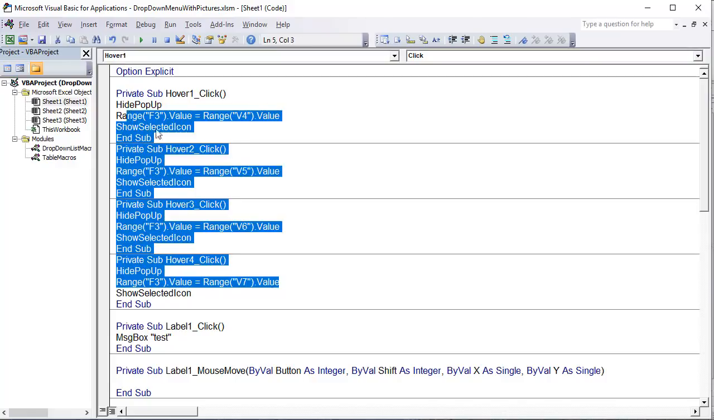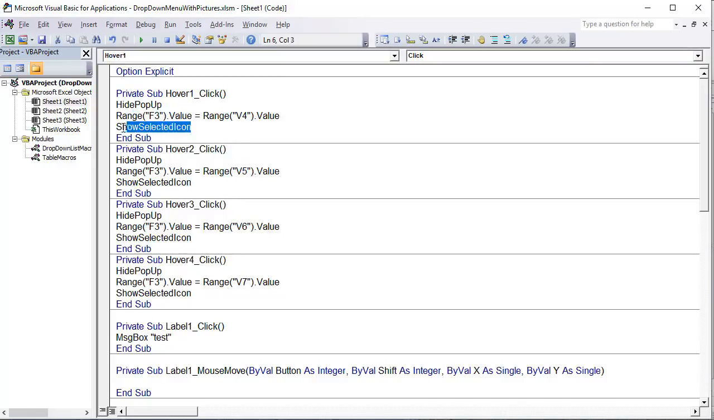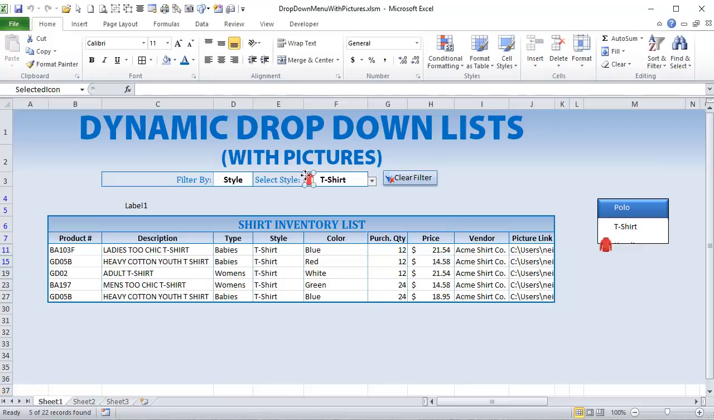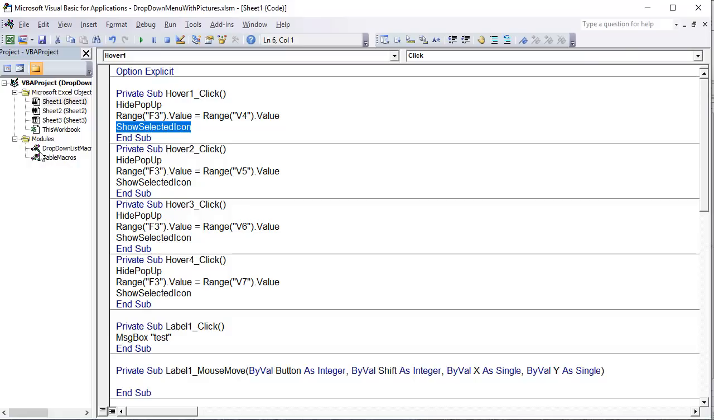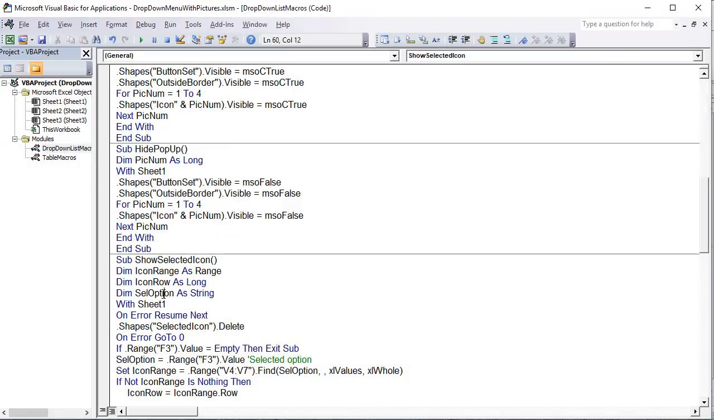The next thing I want to do is show the selected icon. What is that? That is a macro. And what does that macro do? That is going to take this icon, selected icon, and it's going to display it right here. So how do we do that? Well, we run a macro to do just that. Into the drop-down list, let's take a look at show selected icon. Here's the icon right here, show selected icon.